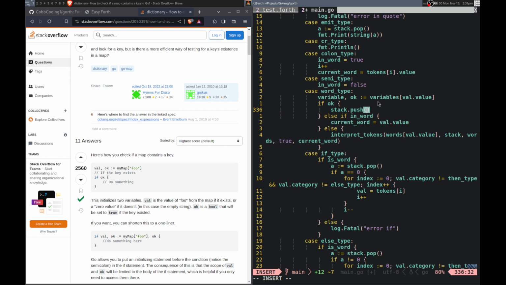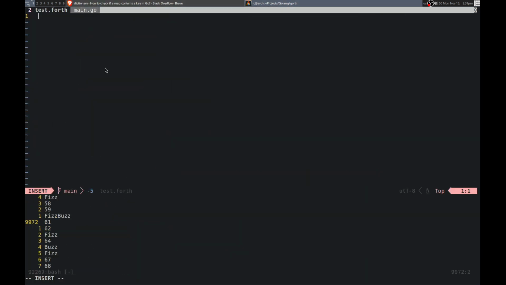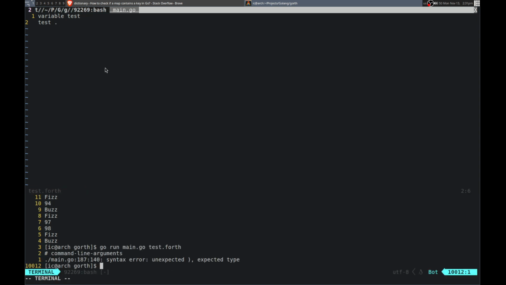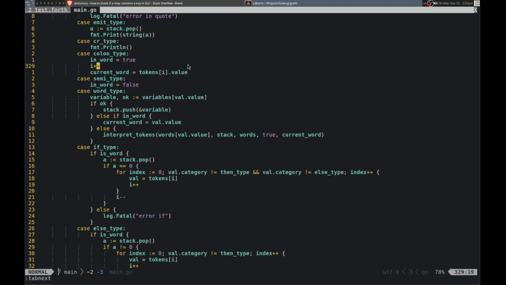the value. Val is the, alright, so then yeah, variable. Push variable. But we want to push the, whoops, I completely messed that up. Variable. So I think we can just push the pointer to it like that. Then we do variable test, and then we do test, and we print that. Let's see. Will it work? Unexpected that on 187.